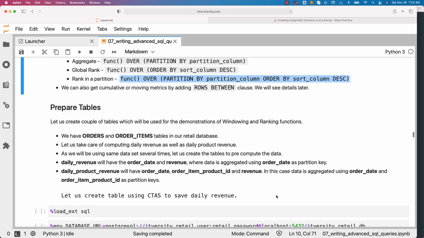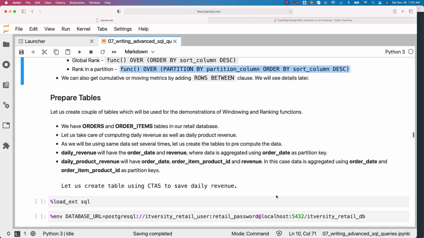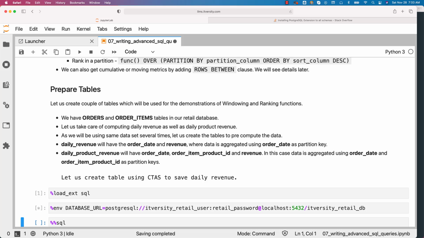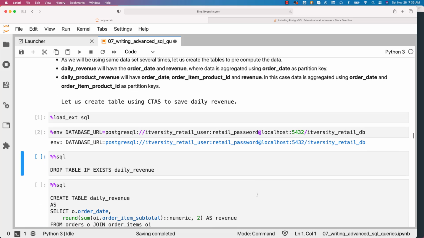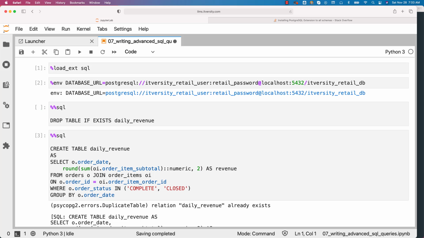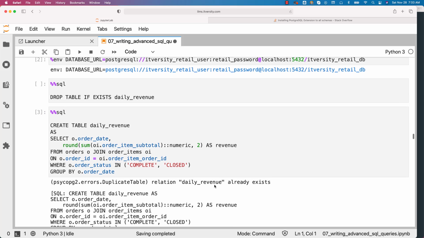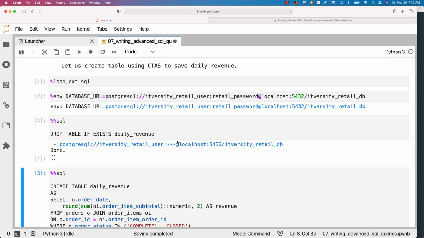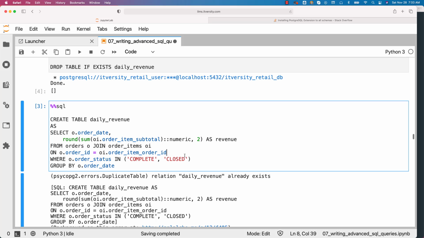Let us create tables using CTAS to save daily revenue as well as daily product revenue. First we will be seeing daily revenue. Let me load the SQL magic here and then let me create this environment variable. Now I should be able to run this query which will take care of creating the table daily revenue. The query is quite simple. The table already exists. I forgot to run this drop table command. Now I should be able to create this table.